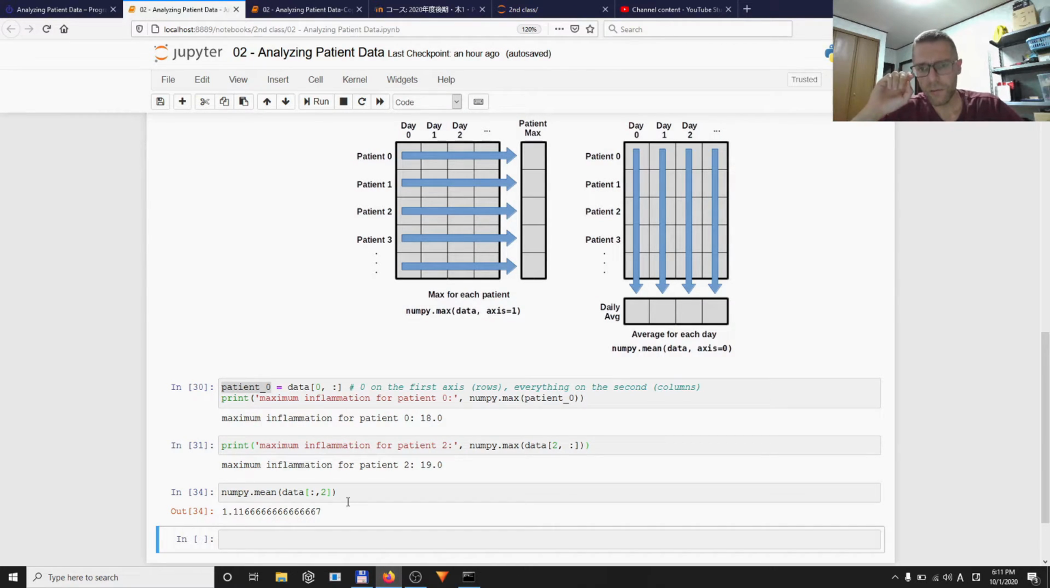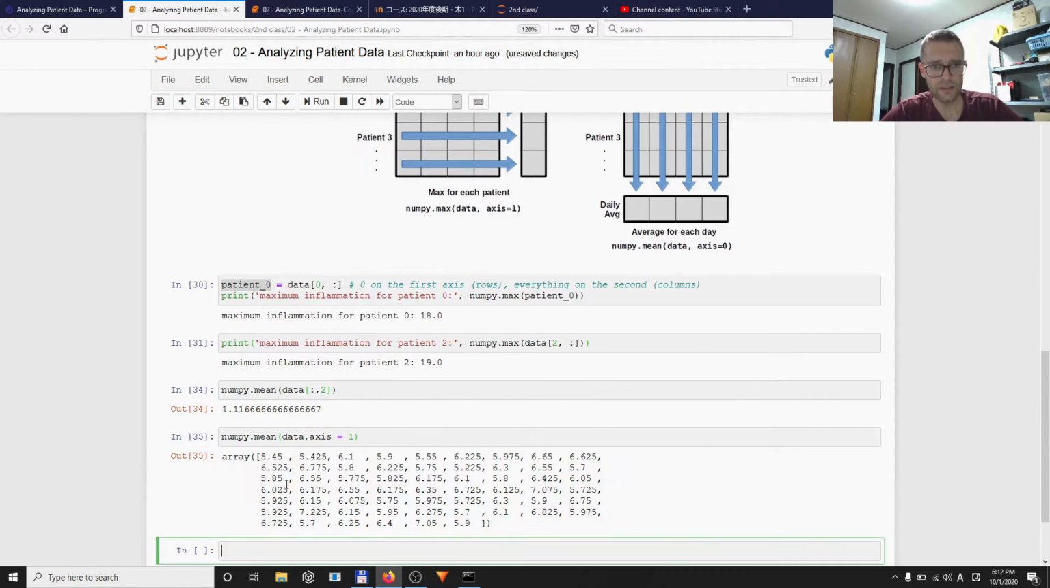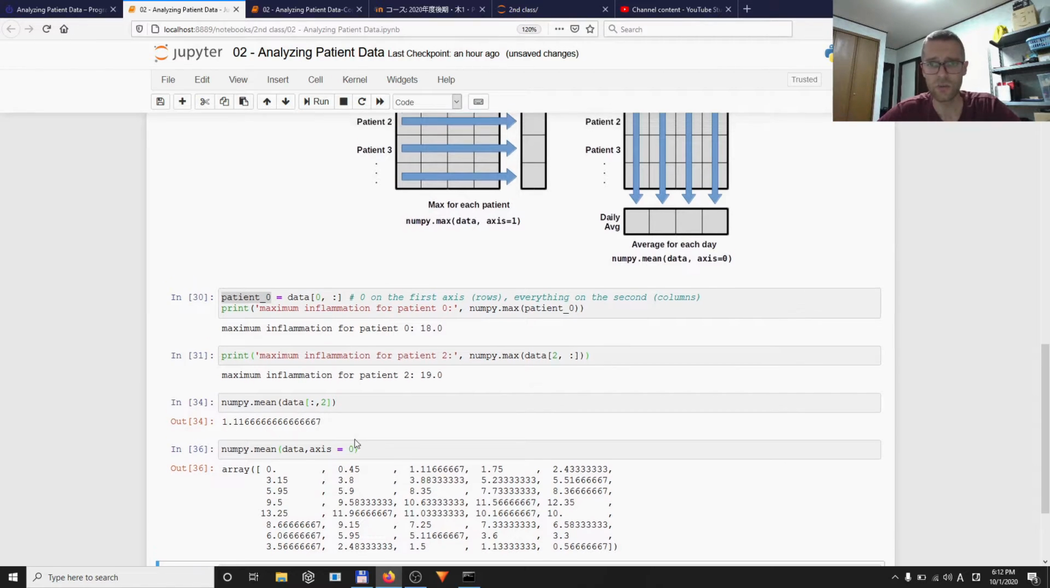So now, what if we wanted to have these daily averages for all the patients? Of course we could do this manually one by one, but what if we want it for all of them? For that, we can use the following function: numpy.mean, data, and now we write here axis equal 1. And let's see what this does. Oh no, axis equals 0 maybe? Yeah, sorry, axis equals 0.